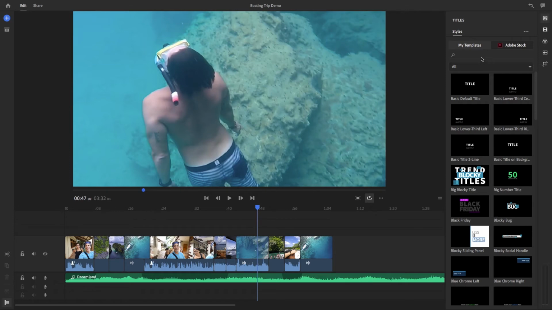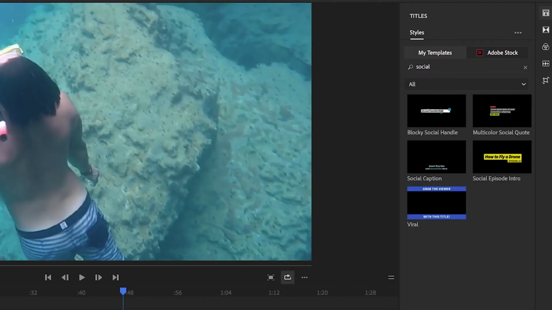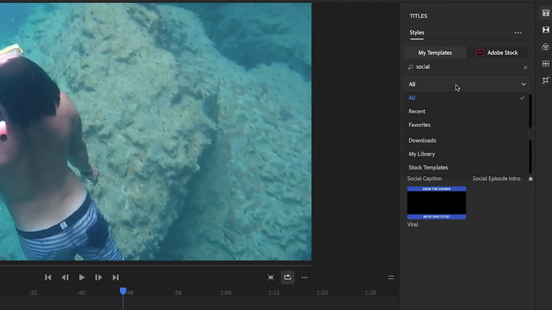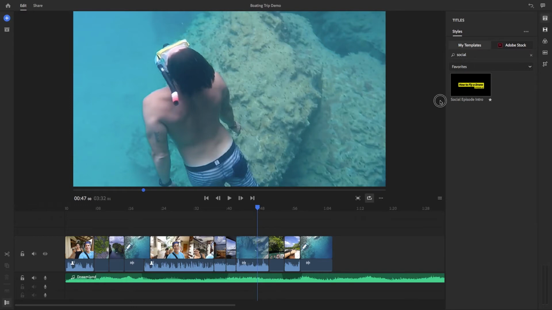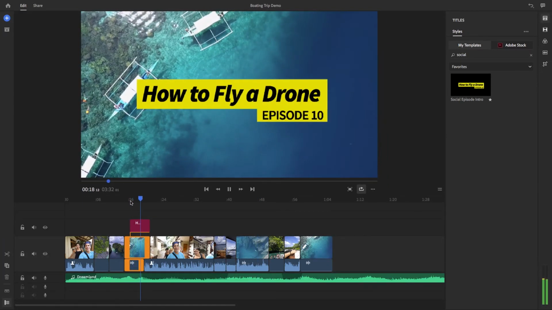The other way is to drag and drop a title template from the Title panel's Browse tab. From the Title panel, you can actually search by keyword to find some of the templates that you might be looking for. You can also star them as a favorite. Once you find the one you like, you can drag it into your timeline and you can play it back to see how it looks with your video.